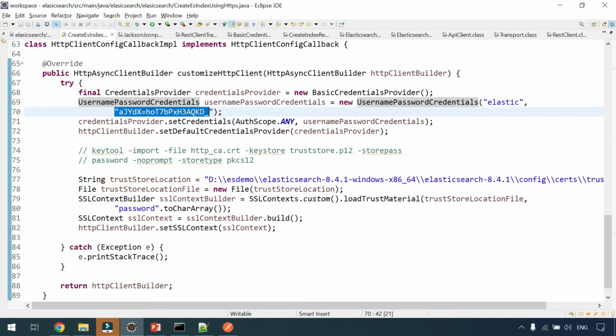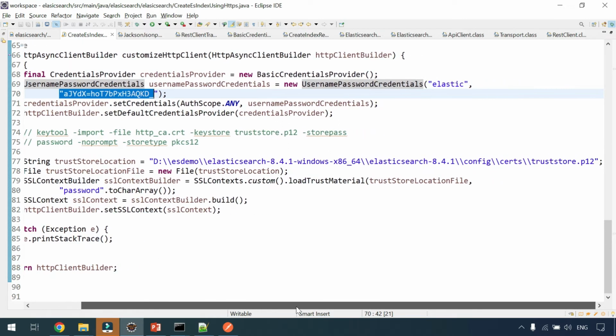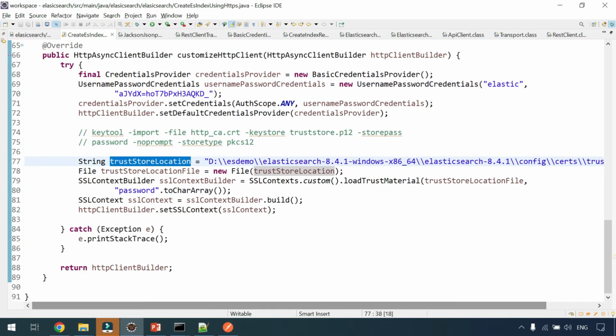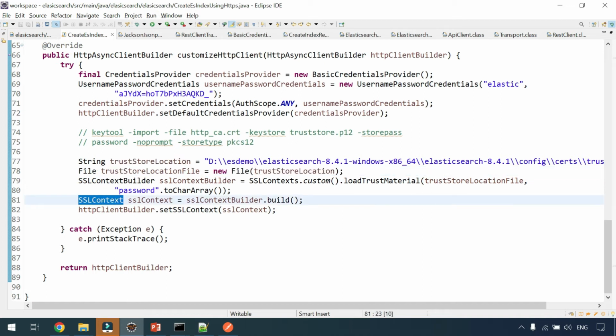The second thing which we will have to pass is the SSL related information. For the SSL related information, we will have to pass the trust store. This is the location where we have created the trust store, which is right now located here, the trust store location. Using this file, we will have to create a Java File object, and then we will have to create an SSL context object. Again, we have one builder class, which is the SSLContextBuilder, which takes this information and gives us the SSL context builder object.